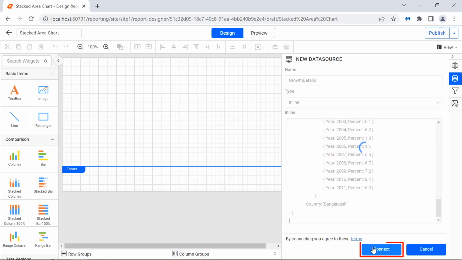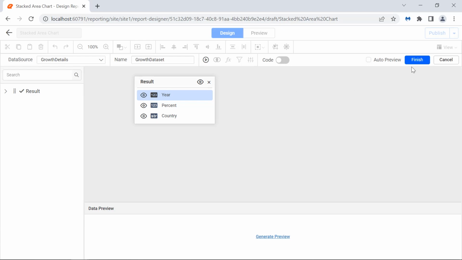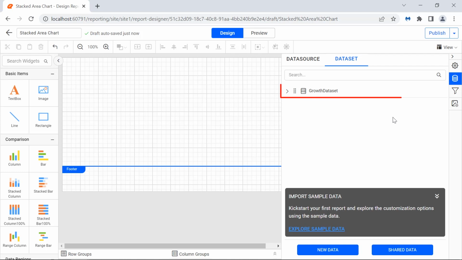Next, I click the Connect button to open the Query Designer page. Here, I change the name value to Growth Dataset. And then I add a table. And click the Finish button. As you can see, a dataset has been created.